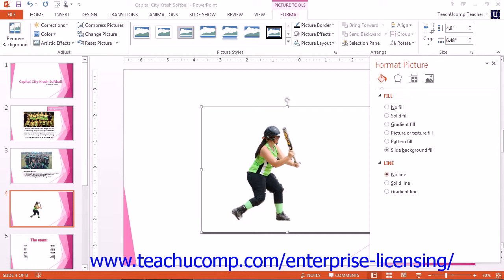To apply a solid colored line border to the selected image, select the Solid Line option button. Then select a color for the line border from the Color drop-down button's palette of color choices. If the colors shown aren't quite what you need, notice that you can select the More Colors command at the bottom of the color palette in order to open the Colors dialog box.